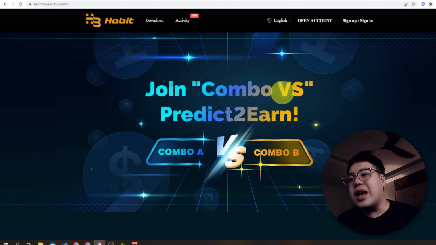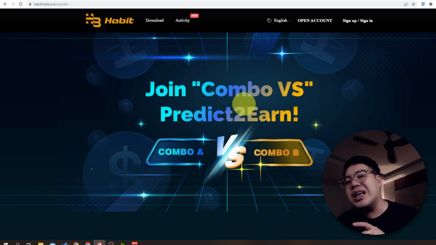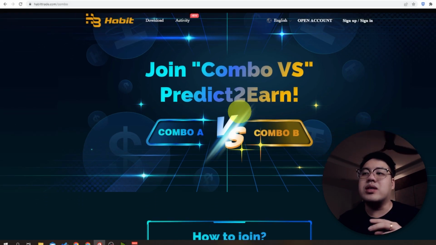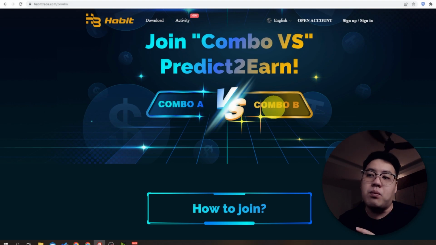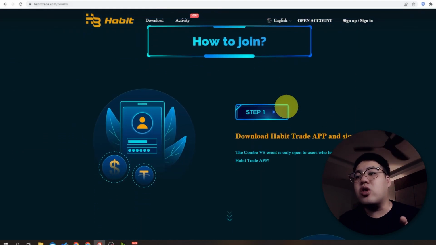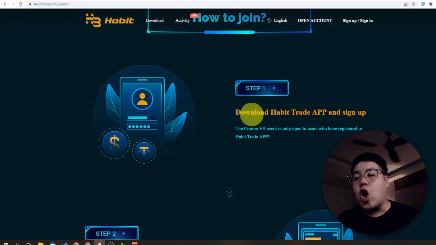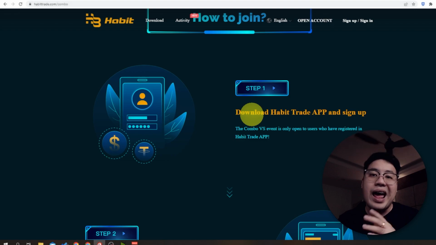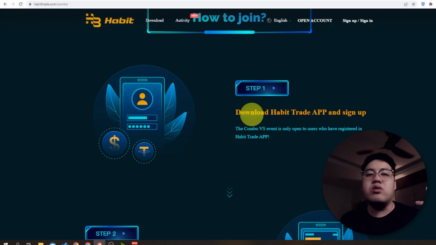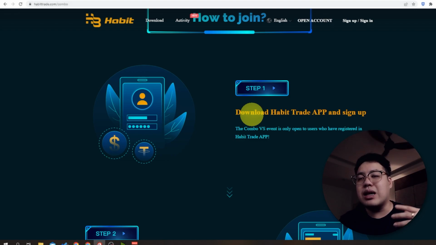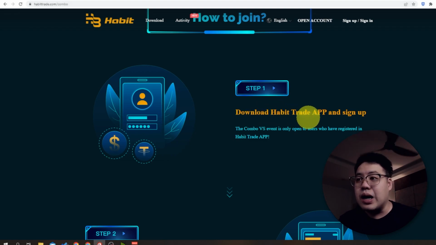Join Combo VS, predict to earn. So you are predicting one or another, like a combo A versus a combo B. How do you join this? Very simple. Step one is to download Habit Trade on your app. It's available on iOS and also on Android phones. Just go into the Apple Store or Google Play Store, look for the Habit Trade app, and download it.